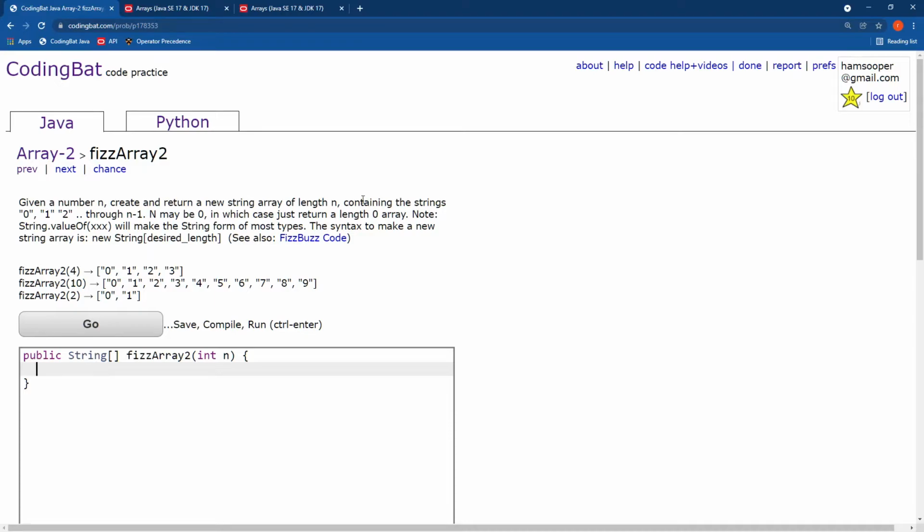Given a number n, create and return a new string array of length n, containing the strings "0", "1", "2" through n-1. N may be 0, in which case just return a length 0 array. Note String.valueOf will make the string form of most types, which you already know. Okay, go ahead and pause and try this.